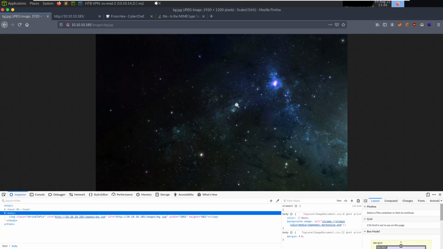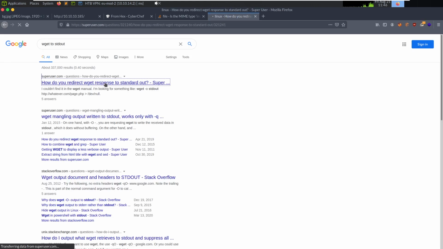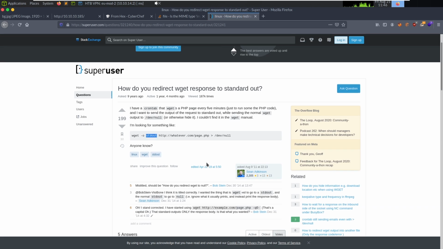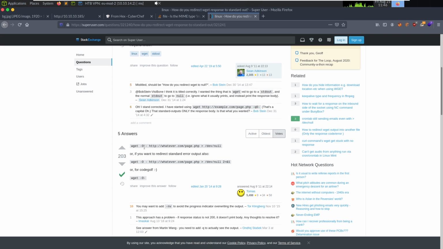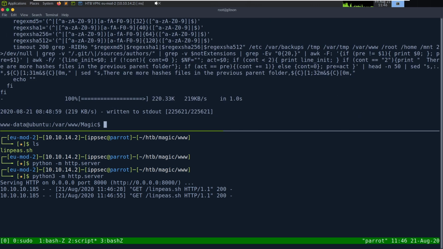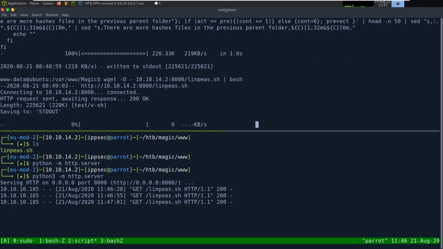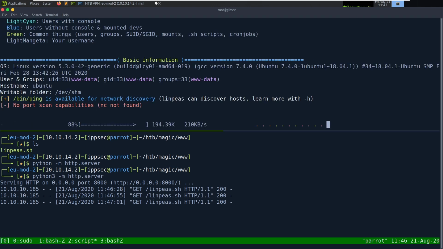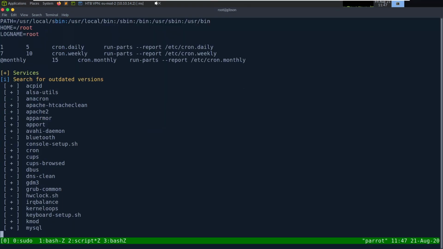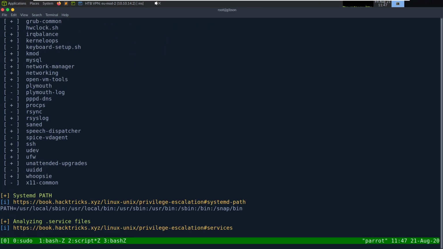Let's just Google it. wget to stdout. -O stdout? No. -L. There we go. So if we do that, pipe it over to bash, it works just like with our curl. So we don't drop it to the disk, and we still get code execution.